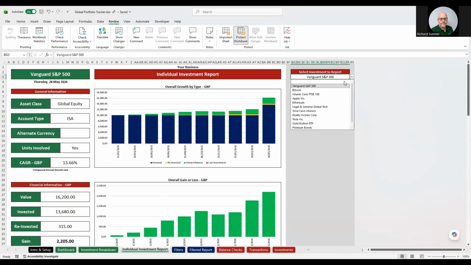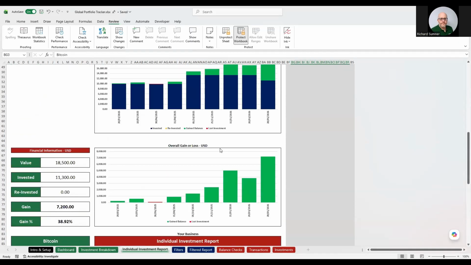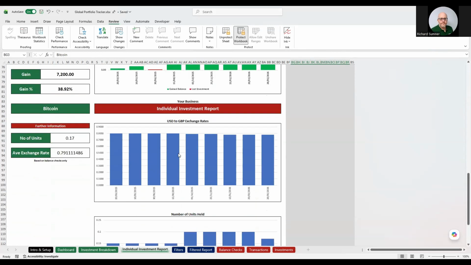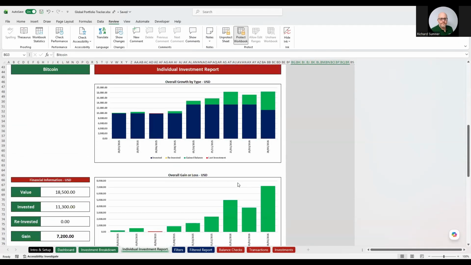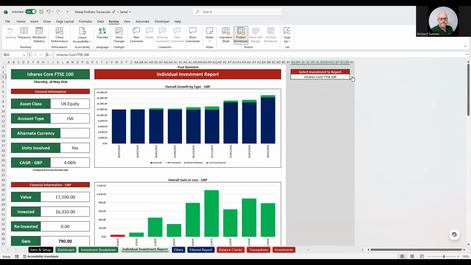If you were to select one that did have an alternate currency, there we go. Now it shows your growth by the US dollars, it gives you a breakdown. There was a bit of a loss there. You can see the gain and all the rest of it. So exchange rates, number of units held, etc. So you can see the breakdown of each and every different investment just by selecting it. It shows you the breakdown.